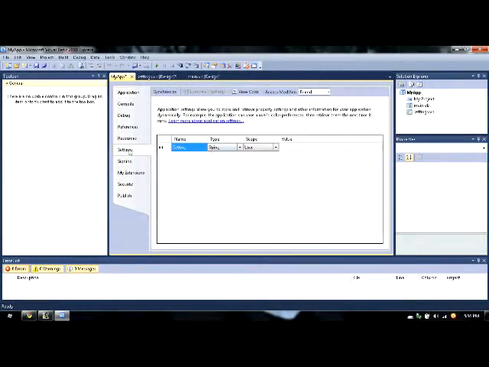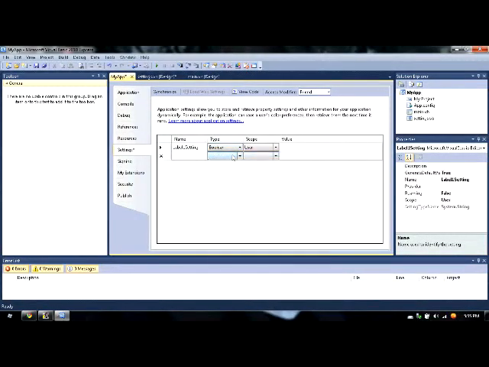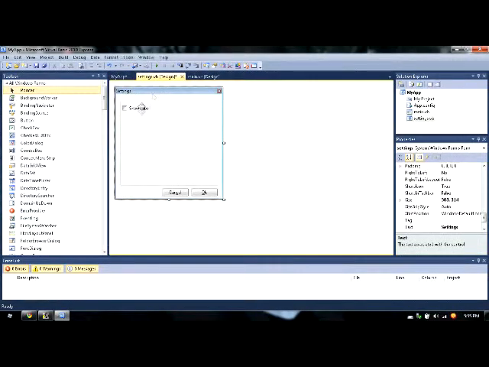Okay, now we've added that, we're going to double click my project here, and we're going to go to settings. Now you'll have this. Going to name it label 1 setting. You can name it whatever you want, and make sure the type is Boolean. That's a true false type. I'm going to leave it on false.